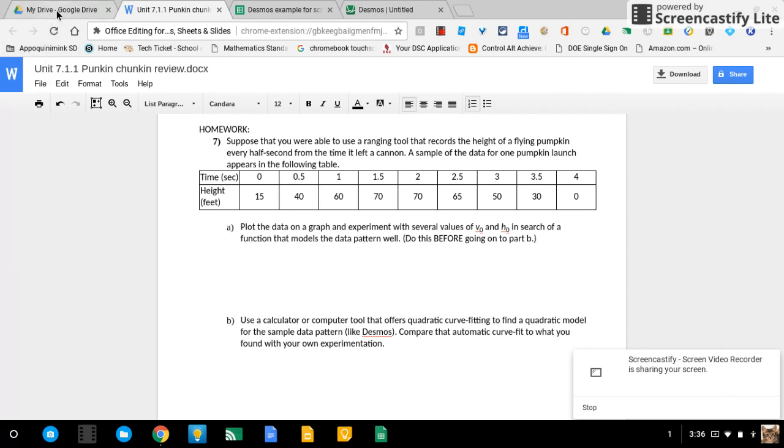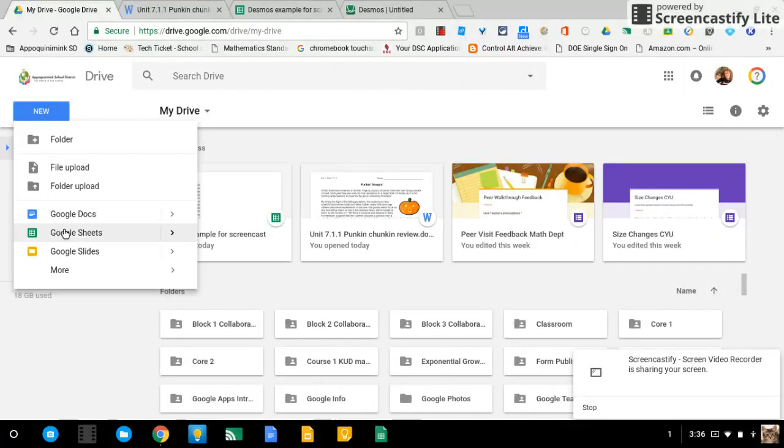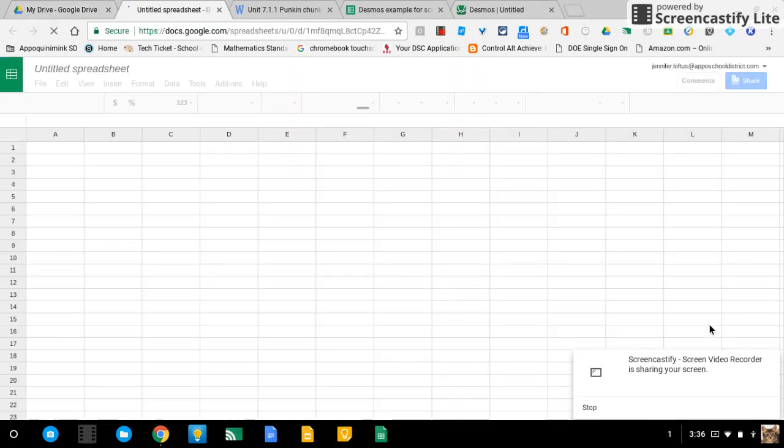What's going to be easiest to do is go into your Google Drive. Mine's already open, and I want you to open a new Google Sheet, because I want you to put your data into a Google Sheet. So I want you to put time, your 0, 0.5, 1, 1.5, and so on, all the way up to 4 seconds here. And then in column B, you're going to put the height of the pumpkin at that time. So you're going to do that.